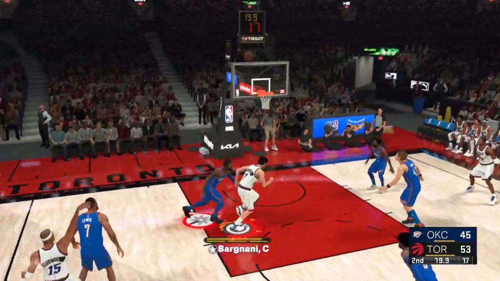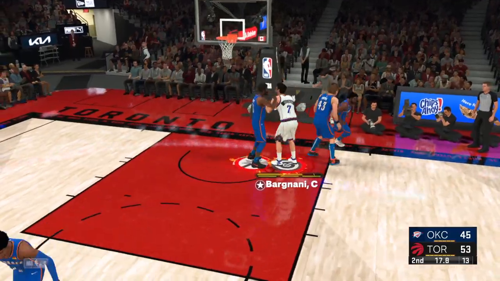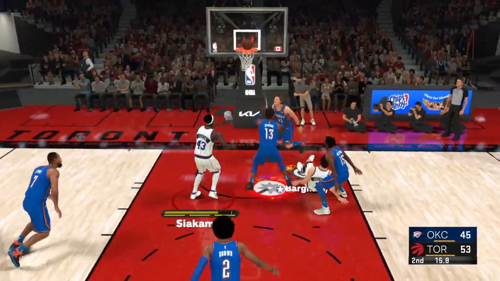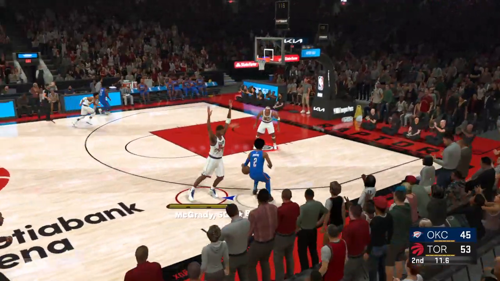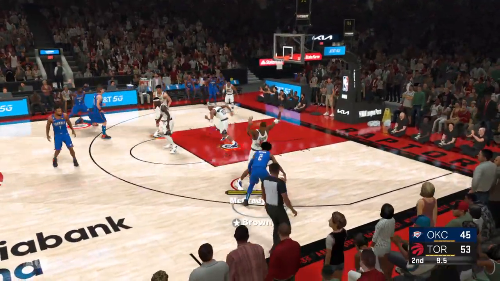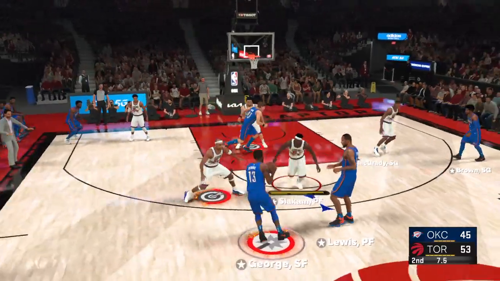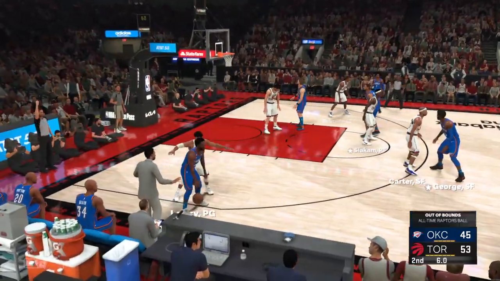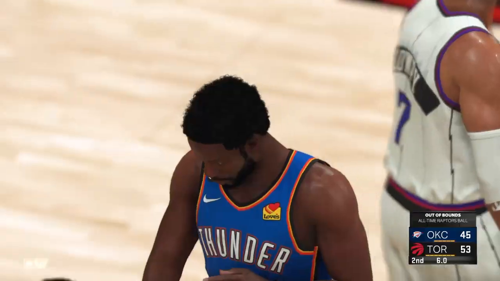Carter inside the 3-point line. Here's Bargnani. It's rebounded by Oklahoma City. Those are chances almost always you can rely on him to get you 2 points, but the D just enough to keep him out of rhythm. And so Oklahoma City again turning it over.